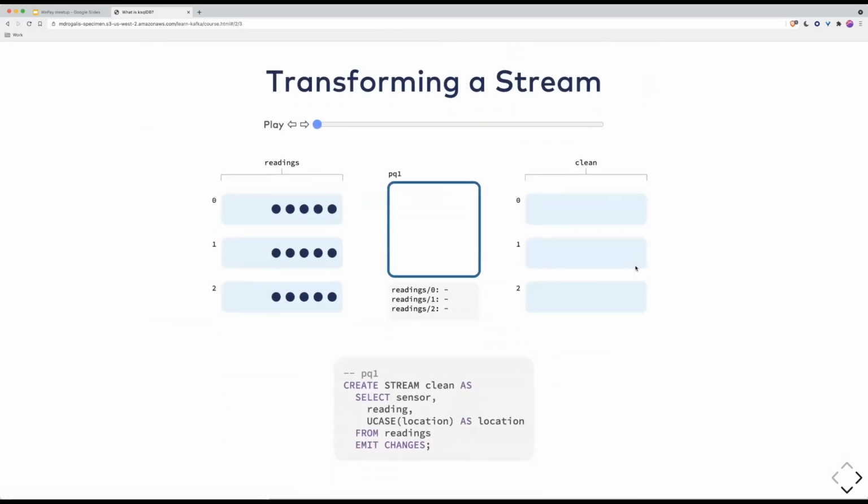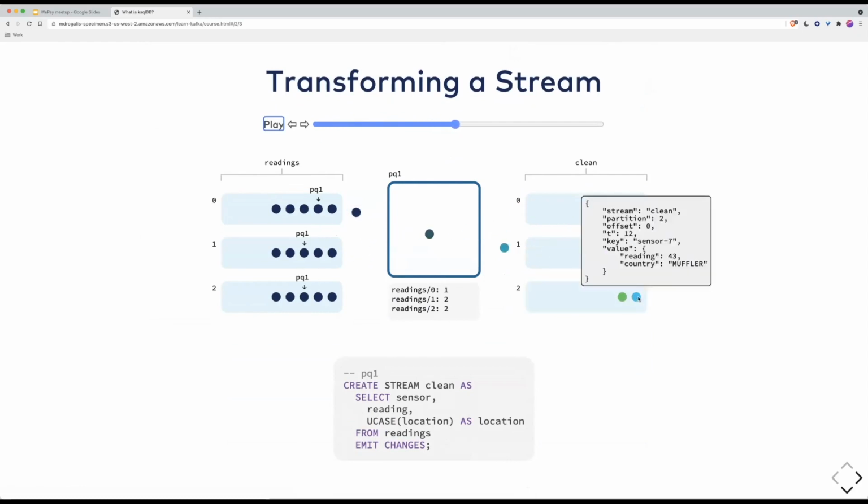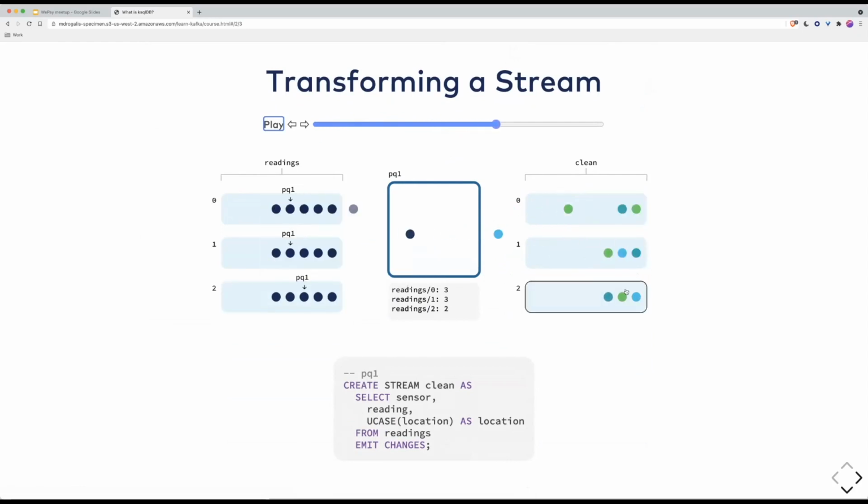And then if we wanted to transform these, we're doing uppercase on the location field. As they fly through here, this single instance of the stream processor will now have everything uppercase. You see that? Muffler, lowercase; muffler, uppercase, right?